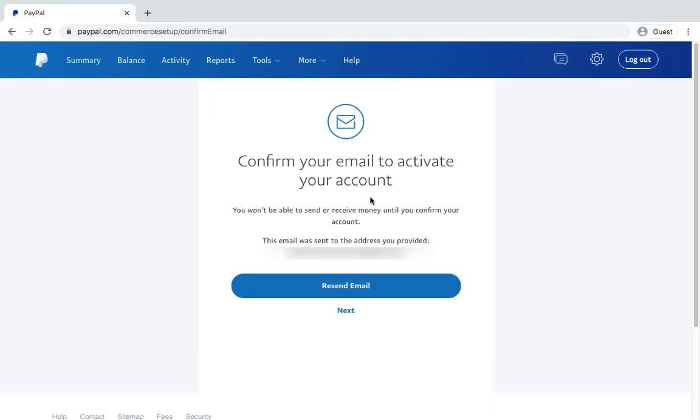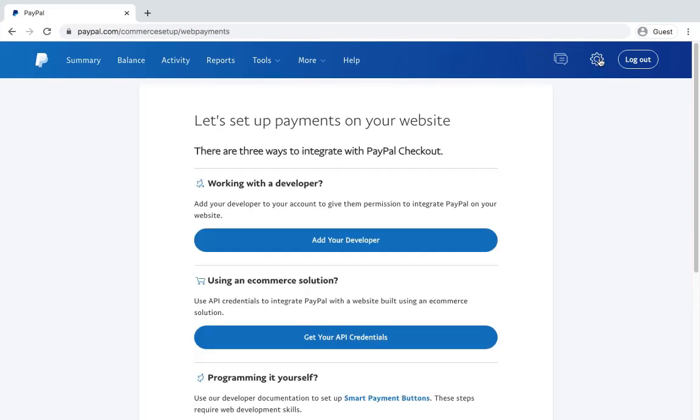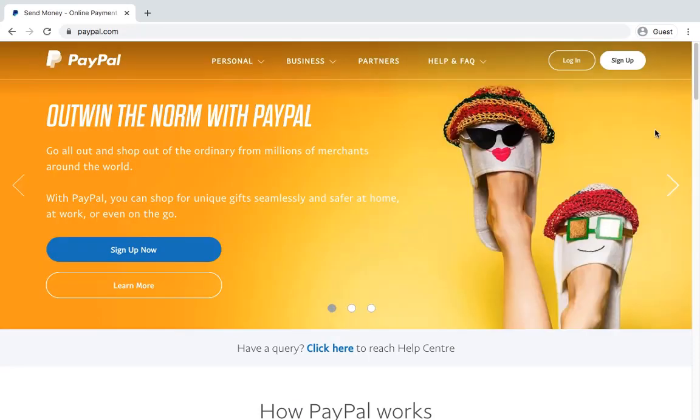Now they will ask you to confirm your email to activate your account. To do this, just go to the email address you used to register and then confirm it, and then you can just click next. Now you want to click log out on your PayPal account and then just log in back.